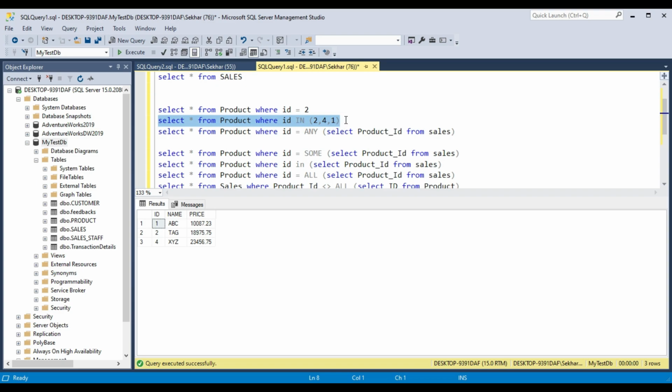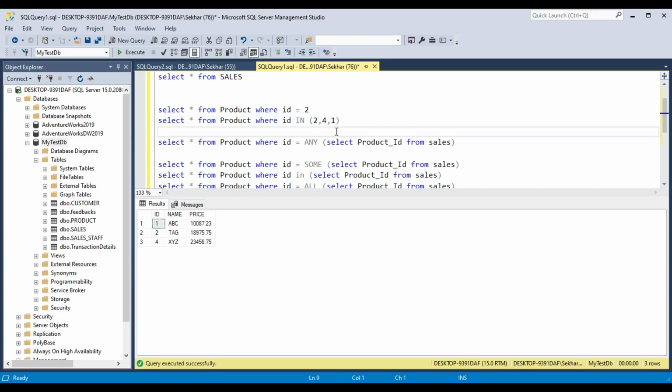So these are values we are passing directly. But when there is a range of values, where there are so many values which we are picking from another table, and we want to pass those values to a particular column, we fetch that data from another column in another table.